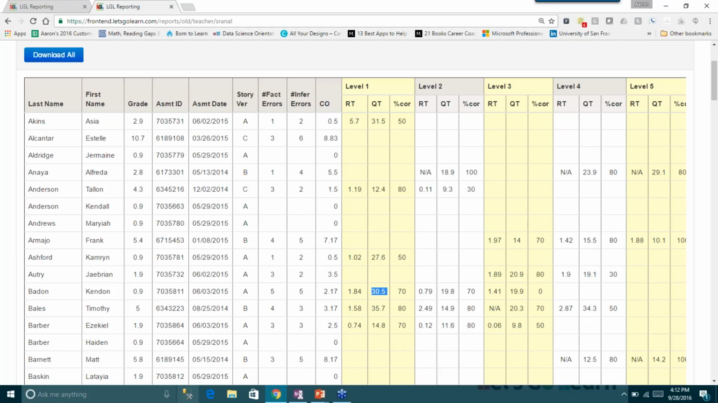Followed by that is percentage correct. So out of the 6 questions, what was the percentage that they got correct? And once again, this is great information to see how they did on each individual passage to gauge how the students are doing. So we have reading time in minutes, question time in seconds, and then also percentage correct.